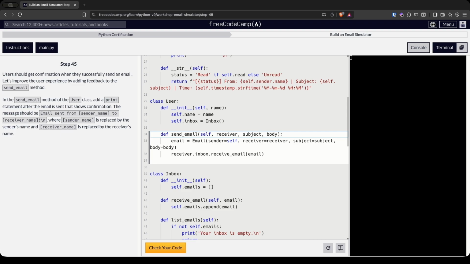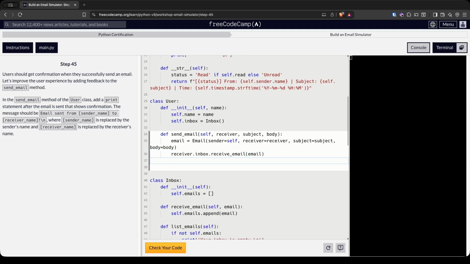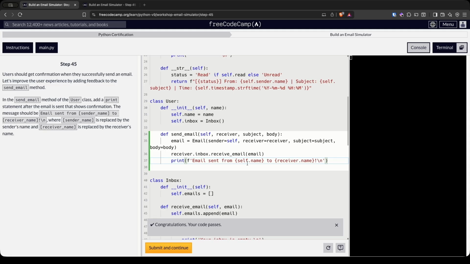Users should get confirmation when they successfully send an email. Let's improve the user experience by adding feedback to the send email method. Two hours later. Okay, so it's self.name, which makes sense, and receiver.name, which apparently I didn't copy something correctly. I don't know. Carry on.